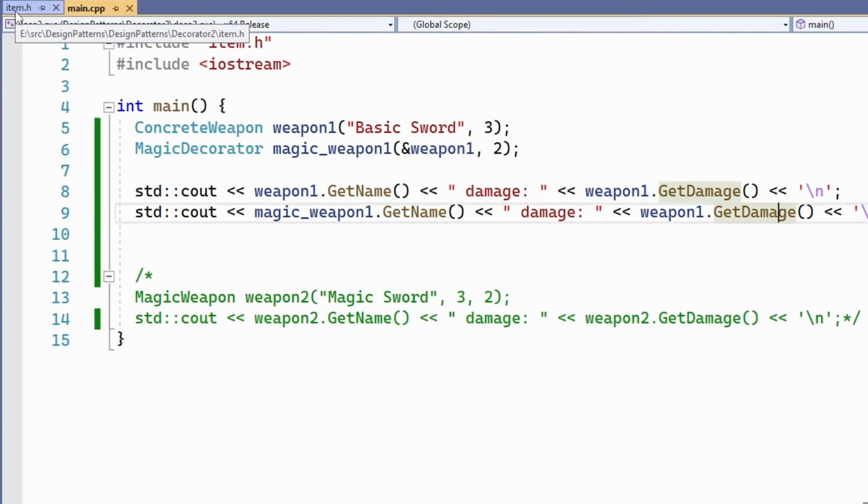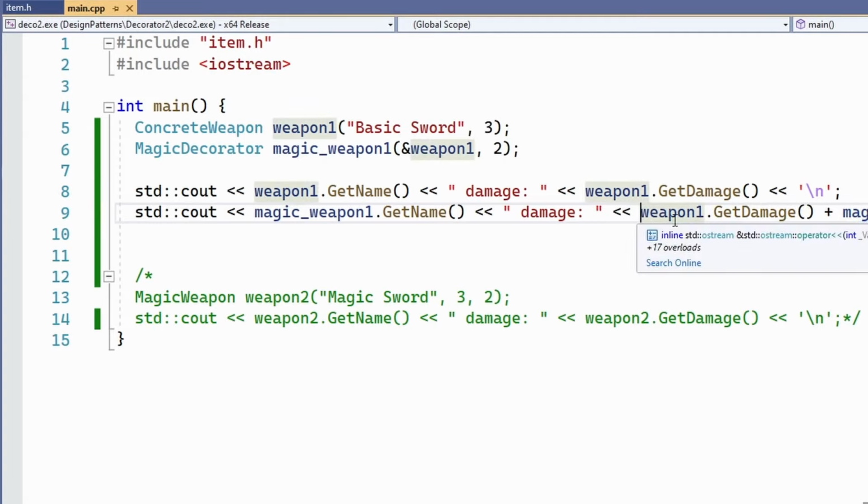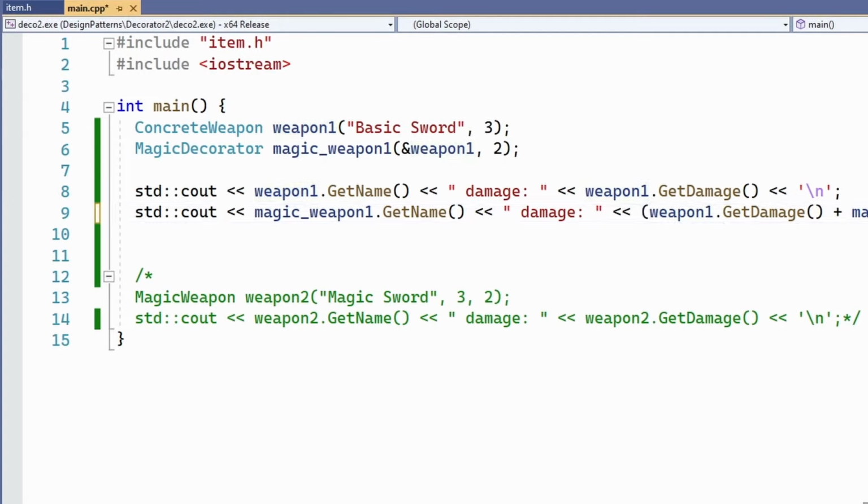Get damage should be magic weapon. Now this doesn't work, right? Because that function isn't there. So instead we have to get the magic mod, and we have to add that to the weapon that's in it. Now this is where you would need to check casting and design careful functions, because you would be like get damage plus. Okay. So we add those together, the damage and the magic mod. So you would have this somewhere deep in your game logic.